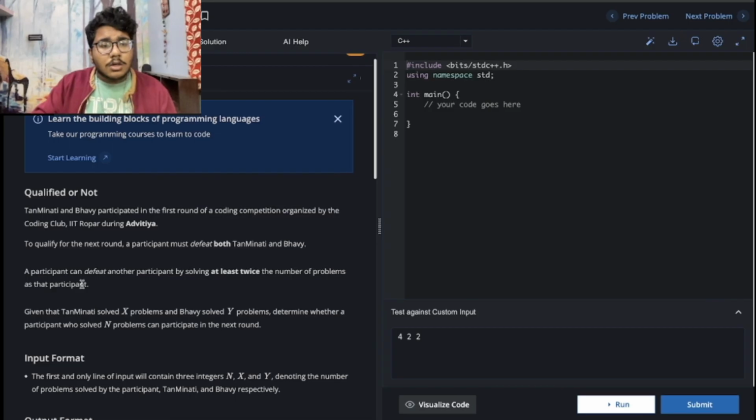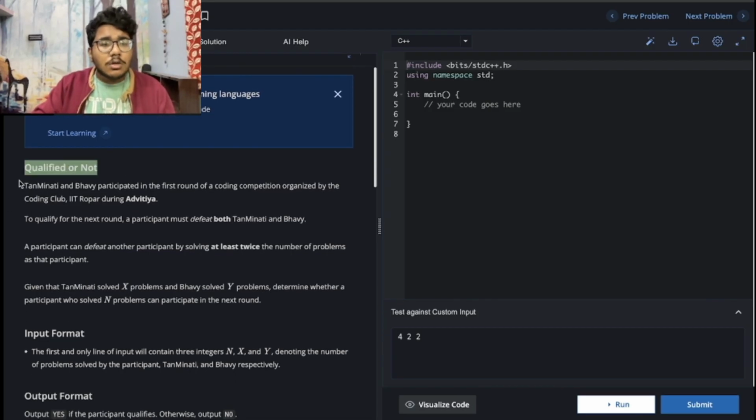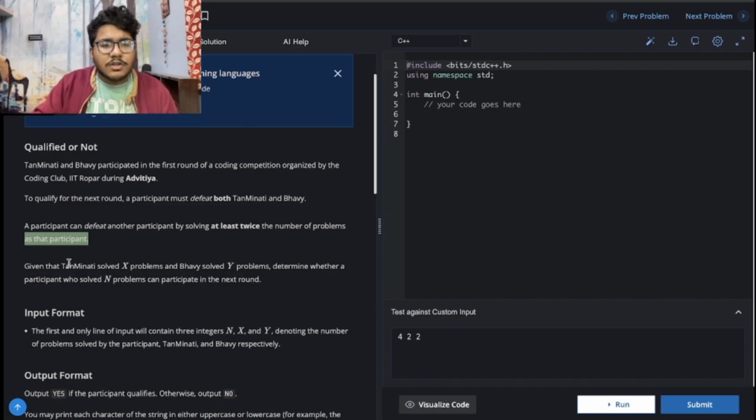Okay. So the first problem is Qualified or Not. The problem statement says there are participants in the first round of a coding competition organized by Coding Club IIT Roper. To qualify for the next round, a participant must defeat both of the other participants. A participant can defeat another participant by solving at least twice the number of problems as the other participant. Given that the first person has solved X problems and the second one has solved Y problems, determine whether a participant who solves N problems can participate in the next round or not.